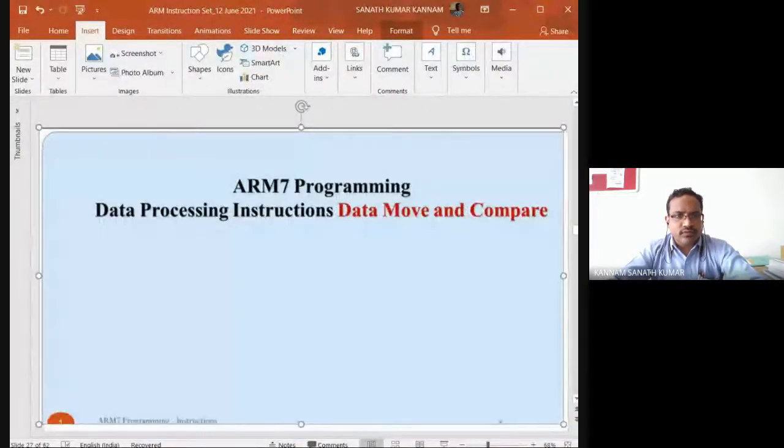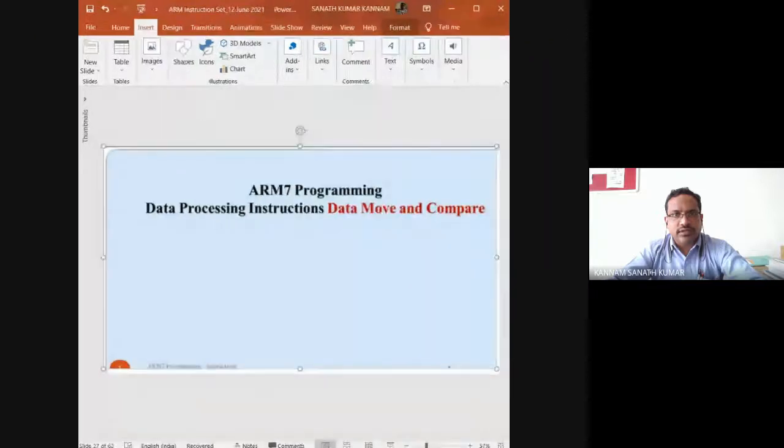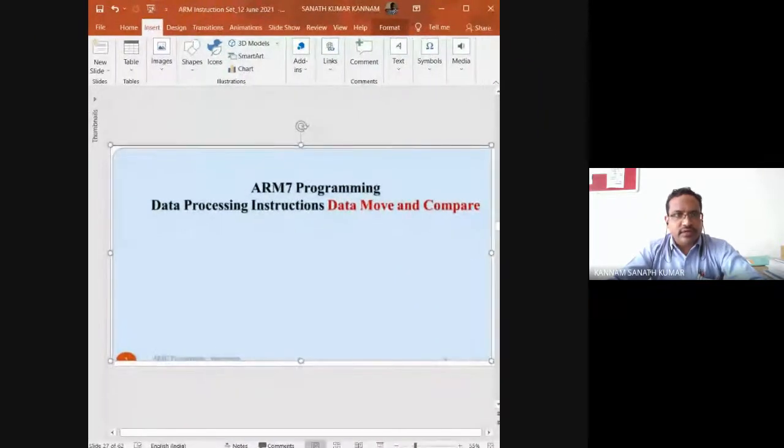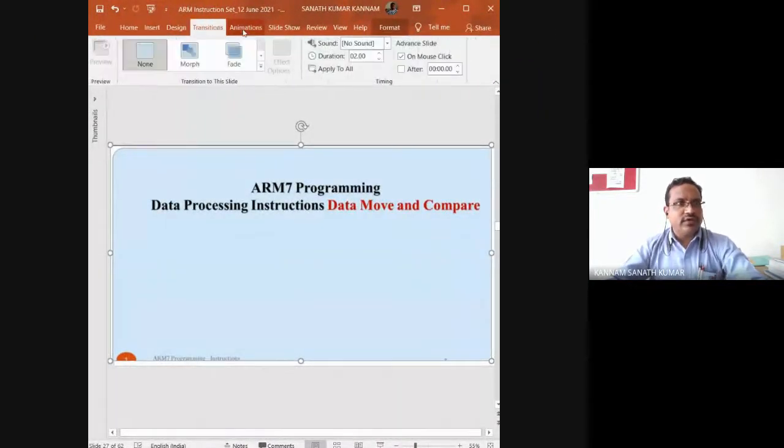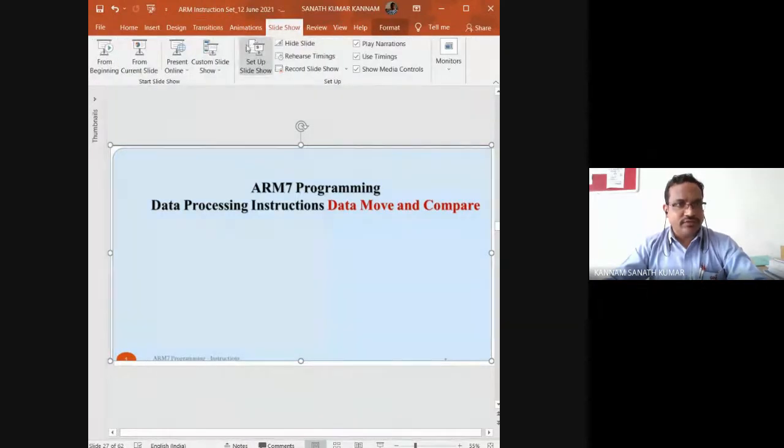Good afternoon, students. In the last class, we have seen the data transfer instructions. Today I want to explain the continuation of these data transfer instructions.